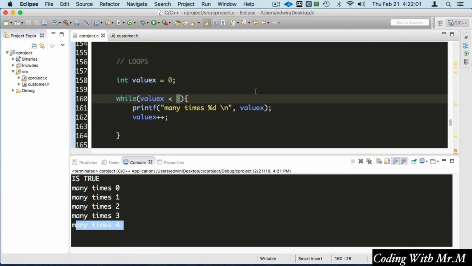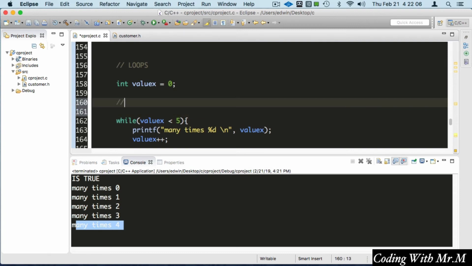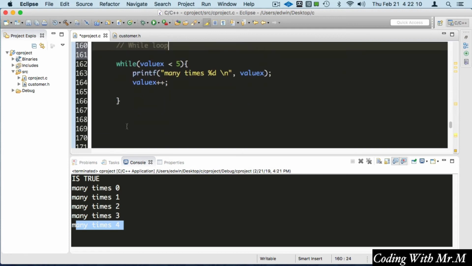Let's talk about the other loop, the do while. Let's say while loop here, and let's do the do while.